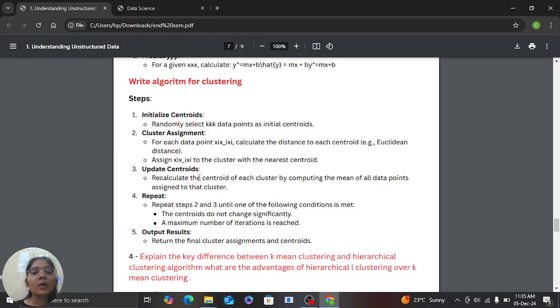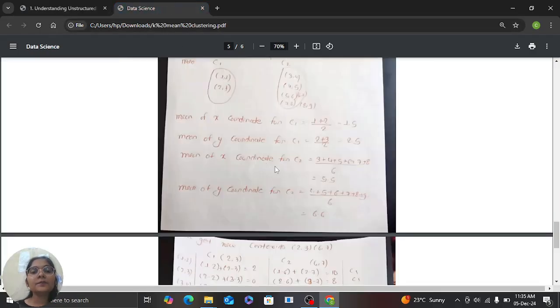So this was all about the algorithm of clustering and how we can calculate the k-means cluster centroids, and how we can calculate the centroid points. We have already discussed it by our example.